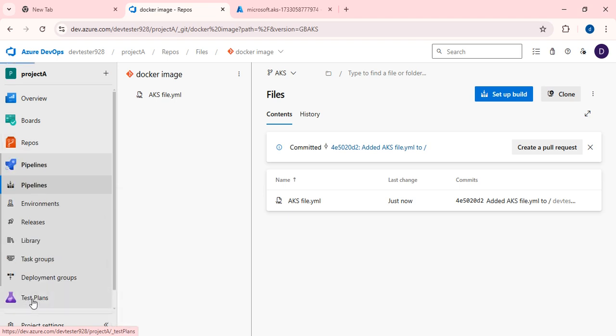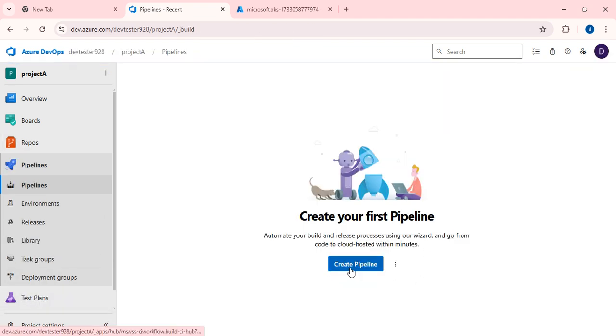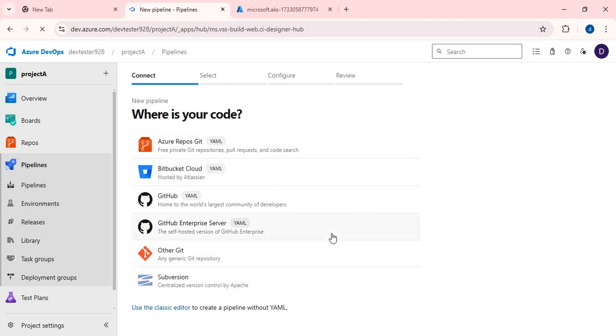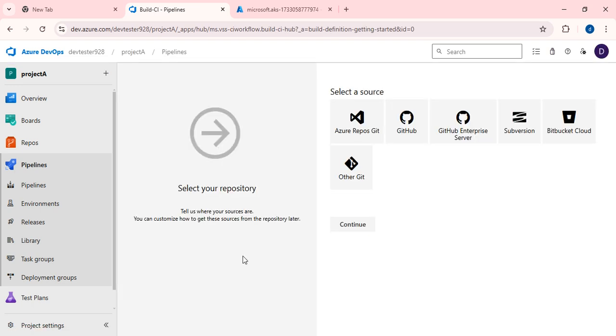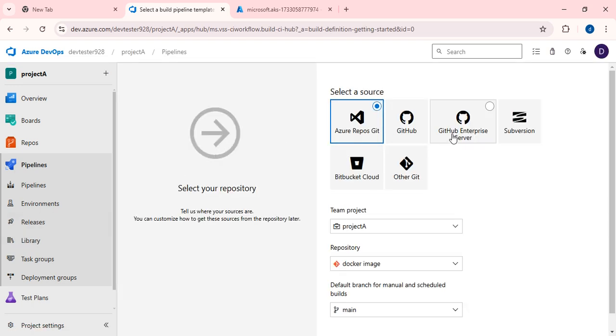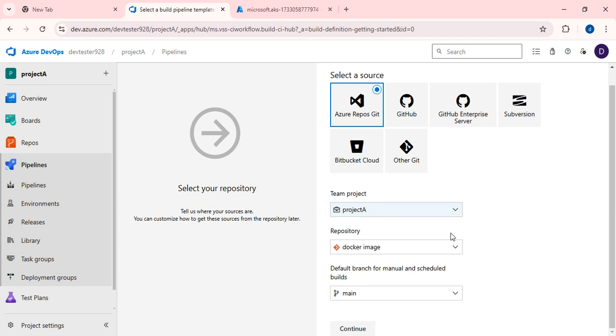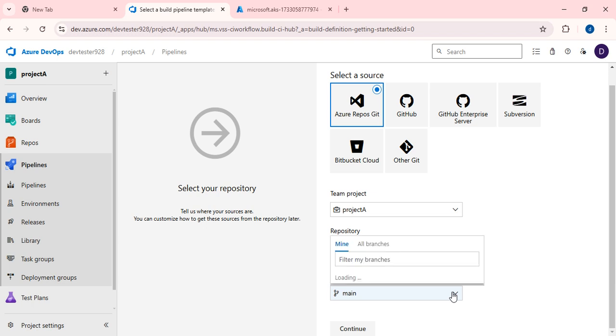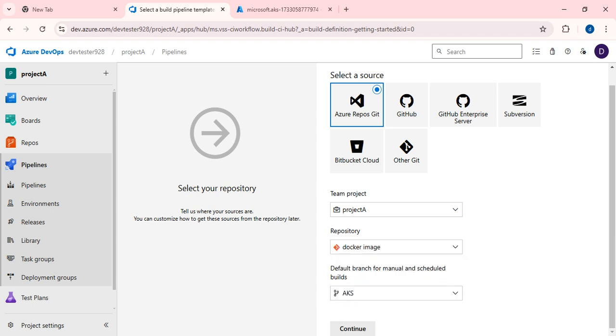So click on Pipelines. Here, just click on Create pipeline. In create pipeline, just use the classic editor. Okay, here it is showing which repo you are using. Right now, the code is in my Azure repo only. So that's why I'm going to select the first option. The project name is Project A, the repository name is Docker image, and the branch is AKS. So instead of main, I'm going to select AKS.